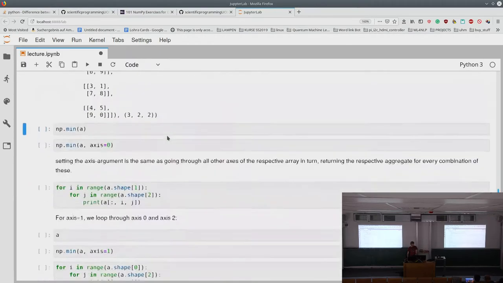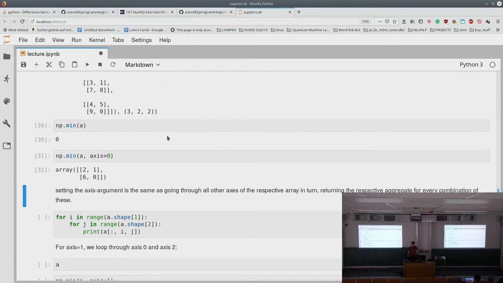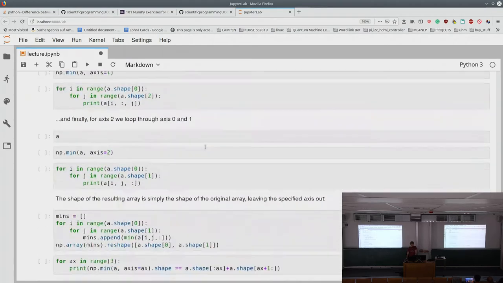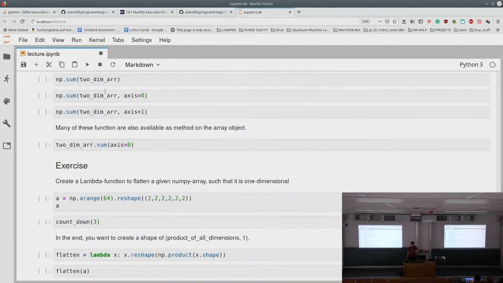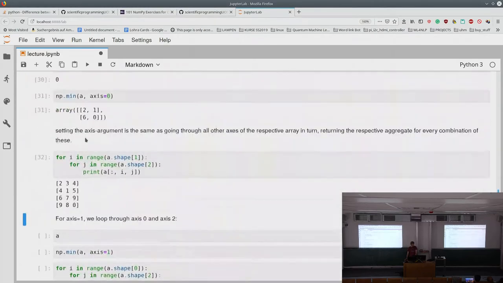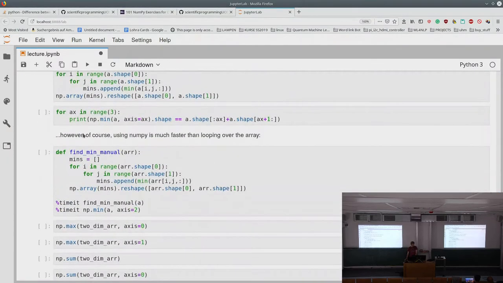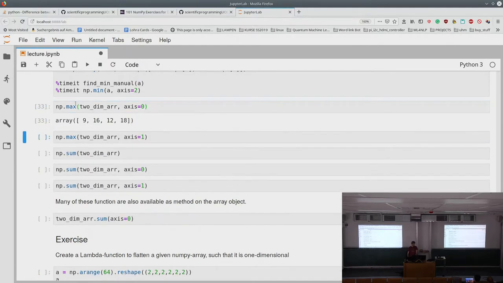Oh god, are we demonstrating all axes again? No, we're not. Why do I have it here? Oh, I thought I didn't have it here. Okay, this was the part I wanted to skip.